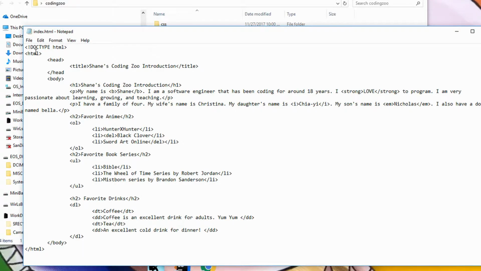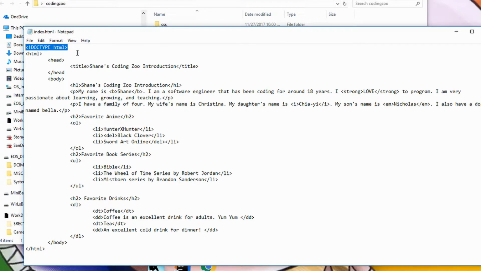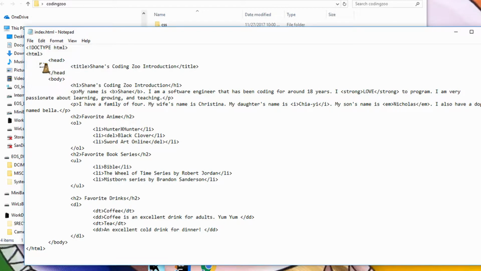So double check what you have. Should be on the first line. You should have a less than sign, an exclamation point, no spaces. You should have capital D, capital O, capital C, capital T, Y, P, E, all caps, space, HTML in lowercase, and then a greater than sign. You guys got that? Yes. Okay. Now choose File and Save.